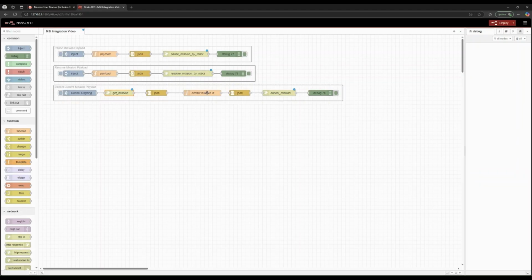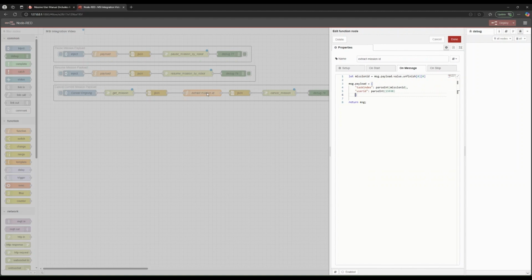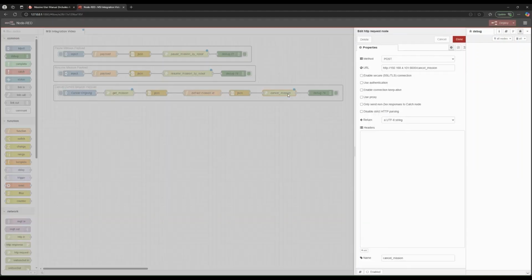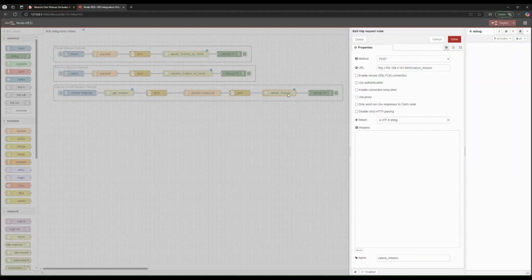This function block here extracts a mission ID from that response and then inserts it into the payload for the cancel mission by robot endpoint. This payload is then sent with the post method directly to the cancel mission endpoint in the HTTP request node and then cancels the ongoing mission.